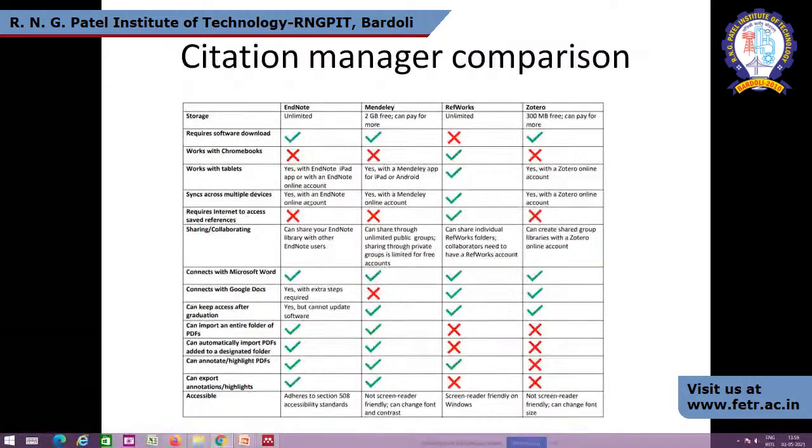Then sync across multiple devices, yes. So that's why it is useful. Require internet to access the server? No. RefWorks says yes because it does not provide software to be downloaded. Then sharing and collaboration, connect with Microsoft Word. So that is how it is useful. Connect with Google Docs, right? Then we can keep access after graduation.